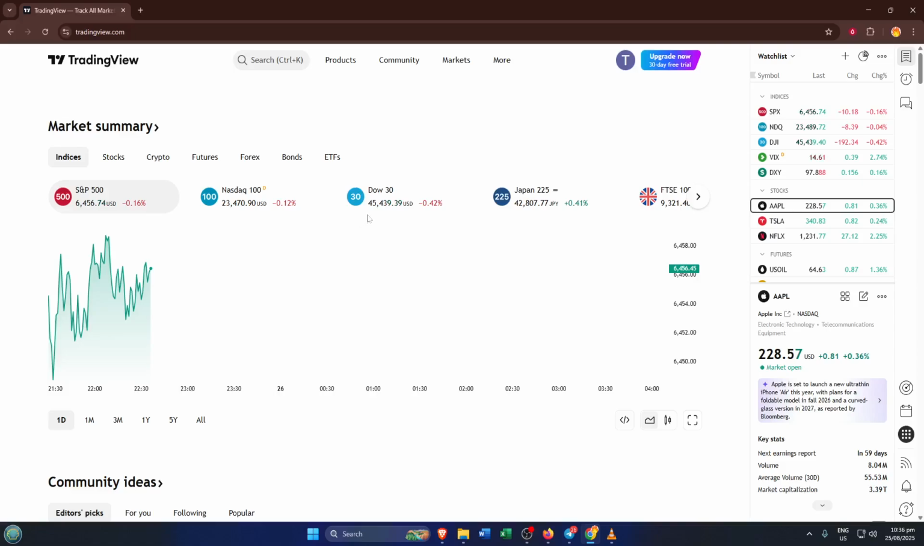Let's dive right in. First things first, you'll need a TradingView account. Now, this can be either a free or a paid plan. The connection features work on both. If you don't already have a TradingView account, just head over to their site and sign up. It only takes a couple of minutes.